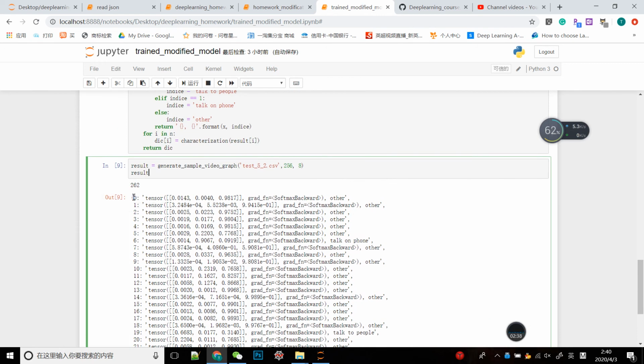So let me illustrate how to read it. The first is the time step, and here it shows 3 values corresponding to the probability of each class. The first one refers to talking to people, the second one is talking on phone, and the third one is others. That means neither talking to people nor talking on phone. And then it will tell you which one has the biggest probability. So here, others has 0.98, that's the highest among the 3 numbers. So this one, the first time step, belongs to others.